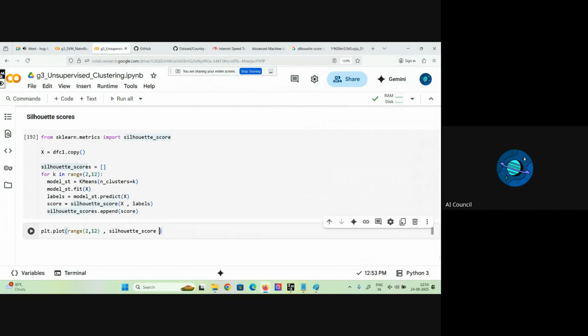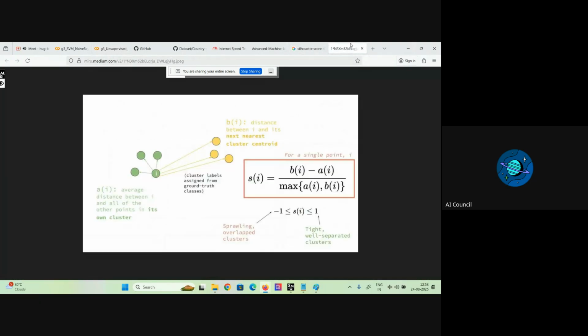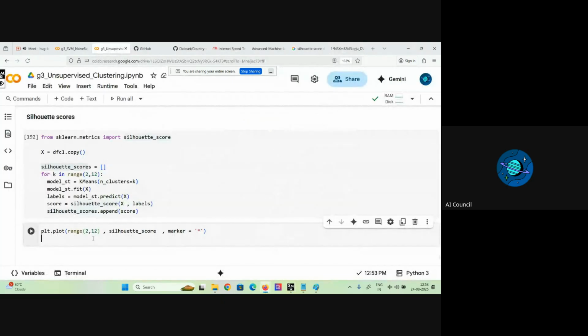All right, marker also I can use. So maximum silhouette score will be better because according to the formula, what is required? The difference between this thing, right? If I have a difference, the difference between this thing should be as maximum as possible. This should be as high as possible. This should be as low as possible, right? So that's why.